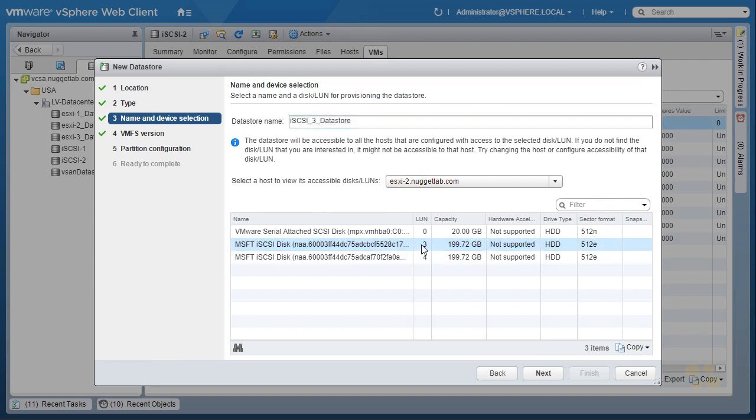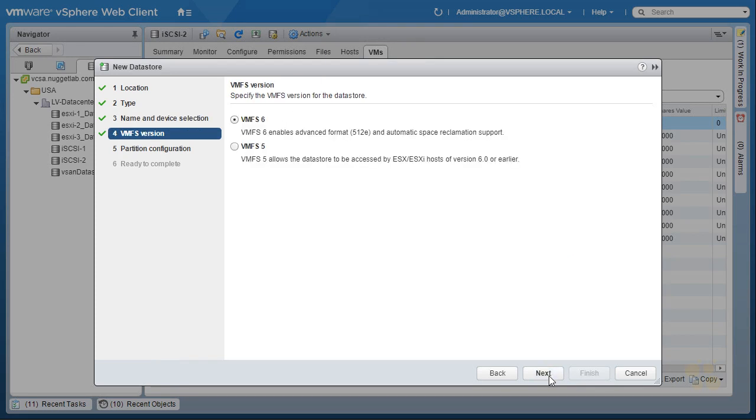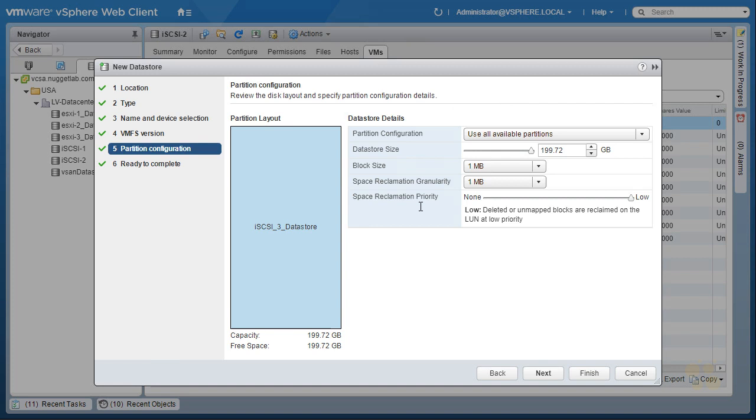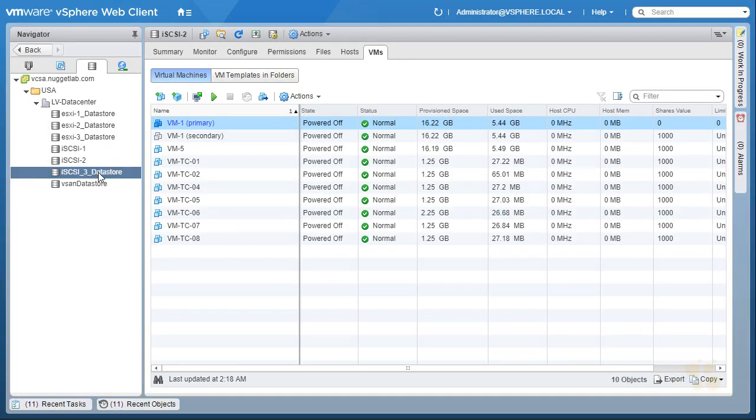Okay, so with the LUN 3 selected, we'll click on Next. We're going to use VMFS version 6. Click on Next. We're going to use all the available space. We'll click on Finish. So now it's creating that, and there it is. We'll go ahead and create another one based on LUN 4.